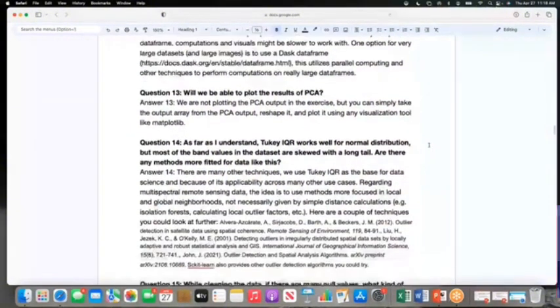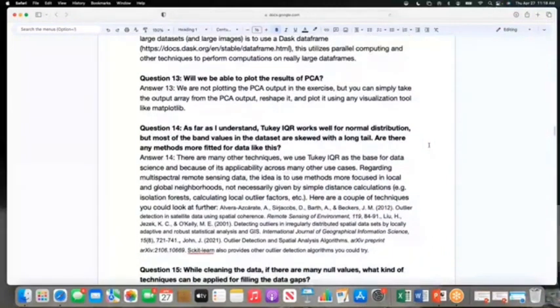Question 14. As far as I understand, Tukey IQR works well for normal distributions, but most of the band values in the dataset are skewed with a long tail. Are there any methods more suited for data like this?